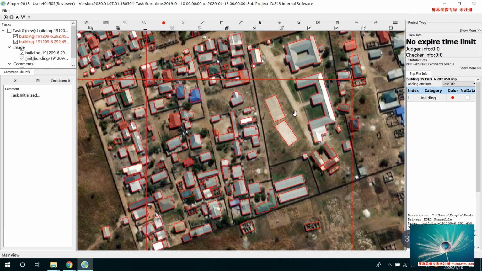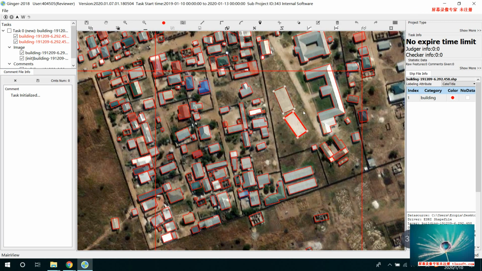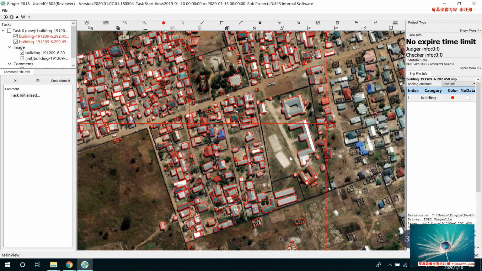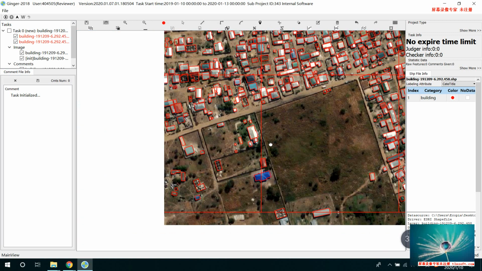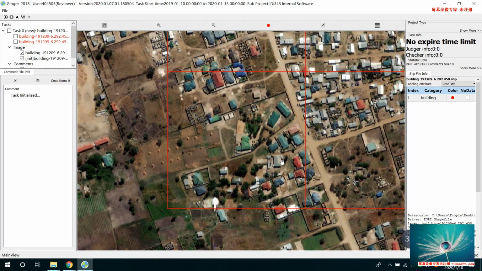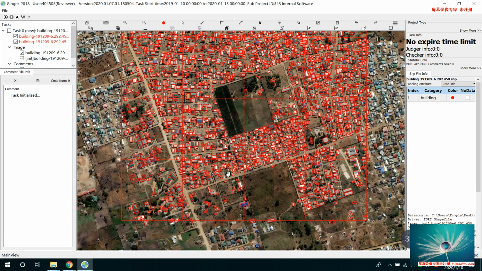Also here, there's some ground, but it's not a big issue to push back for the labeler to fix. Then maybe you can just delete them right away, and that's very quick, right? And yeah, no missing, not many missing, not many fake buildings, then approve.